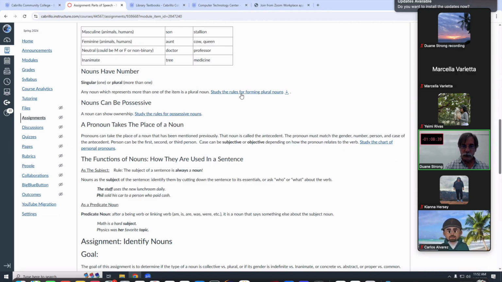There's rules for forming plural nouns. I have a chart here in the reference thing, but we're going to cover this in a later grammar thing. But you can look at this chart if you need help right now. Nouns can be possessive. They can show ownership. Here's a chart on the rules for creating possessive nouns. But again, we're going to go over this in a later grammar lesson.